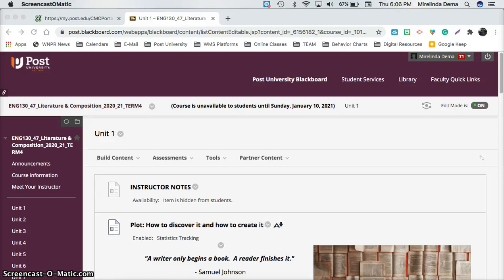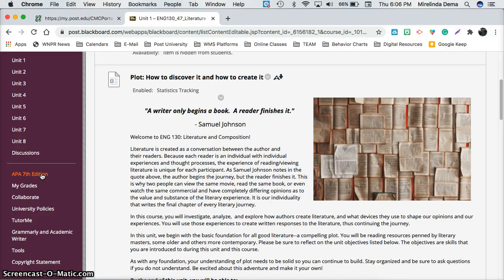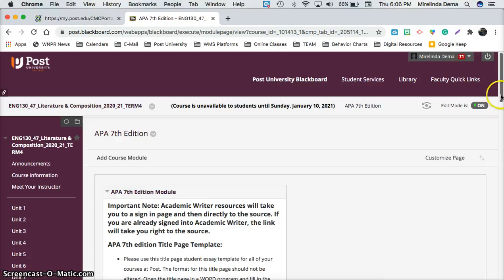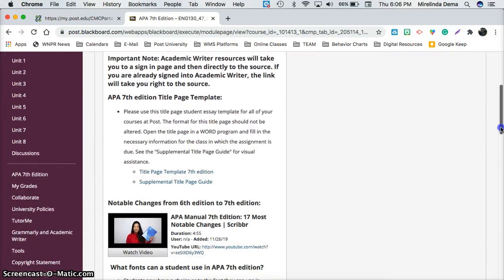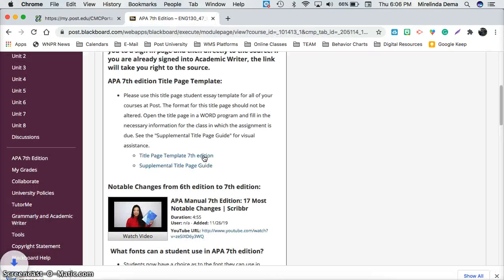In order to access the APA title page and reference page template, you can access it through the Unit 1 page, or you could scroll down and go to the APA 7th edition page. For this exercise, I'm just going to go to the APA 7th edition page and click there. It'll be a lot easier. And the template page is here, okay? It says title page template 7th edition. I open that up and it automatically downloads.